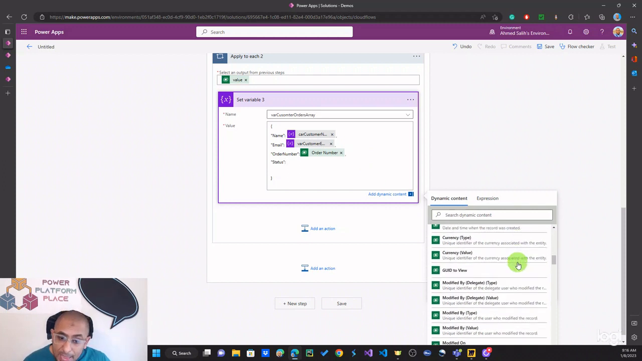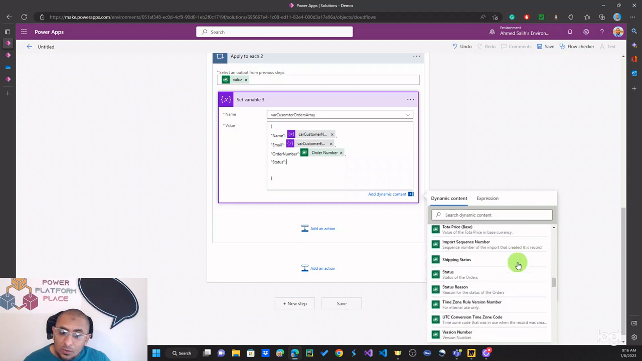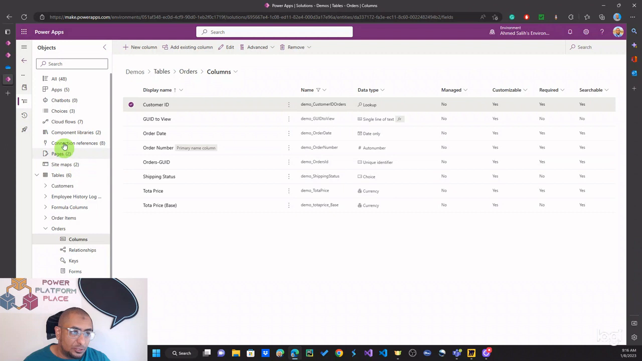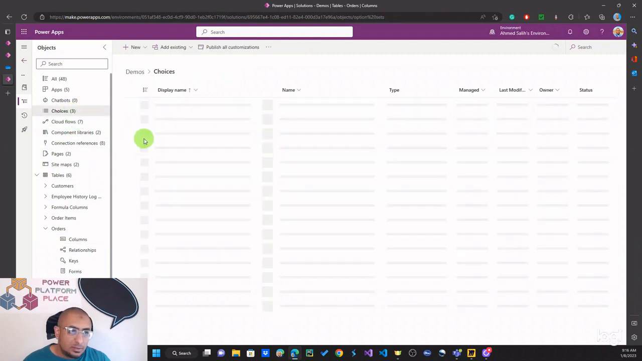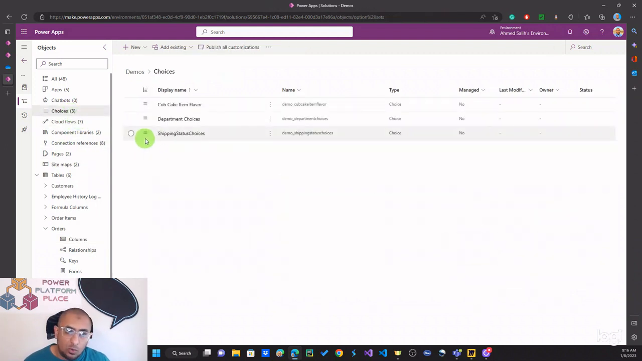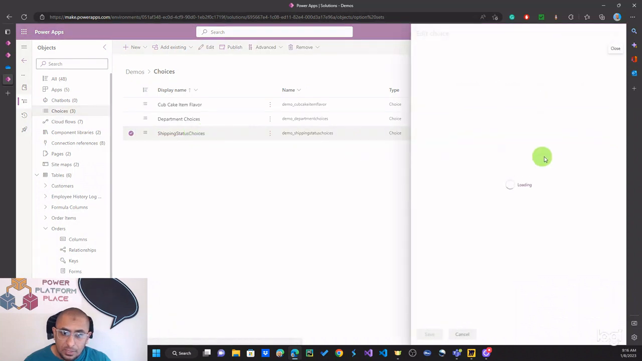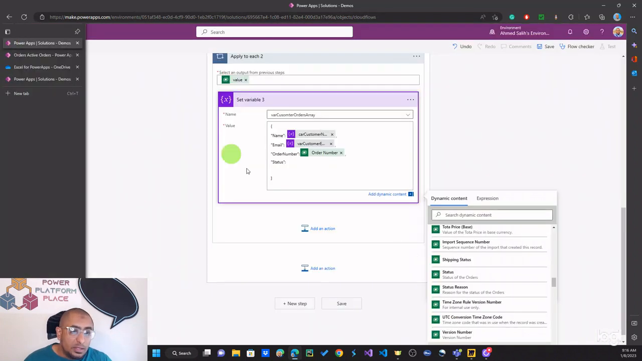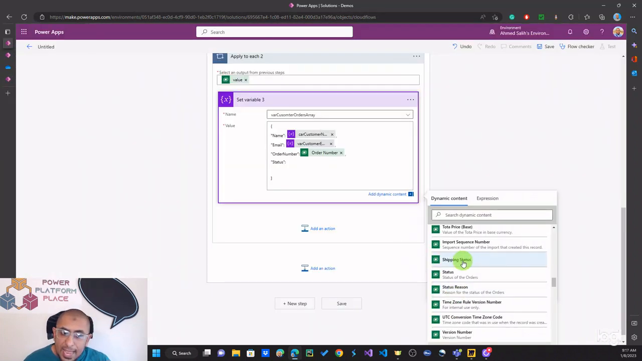But if I pass the status here, or the shipping status, this is going to be the choice column integer value, right? If we go here and we see the choices that we have, we have a choice column in the orders table called shipping status. This column is linked to this shipping status choice object. And these choices, as you can see, have a label and a value. So here, if I put the shipping status, it is going to be the value.